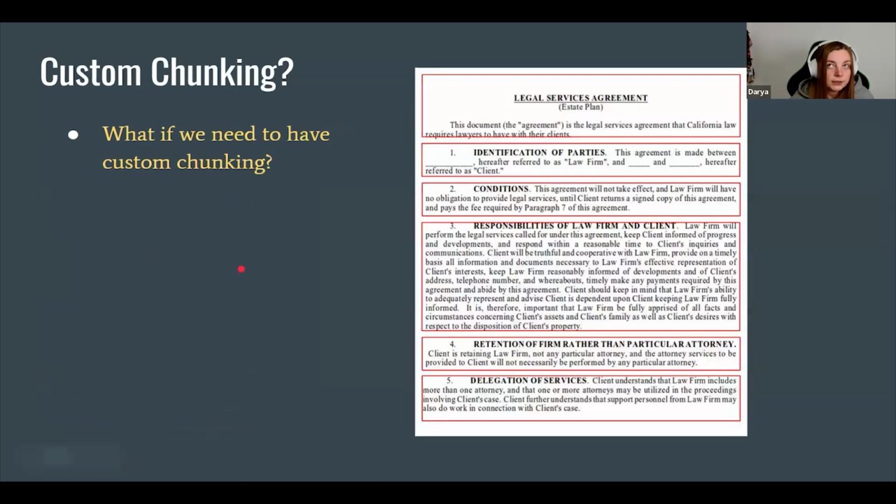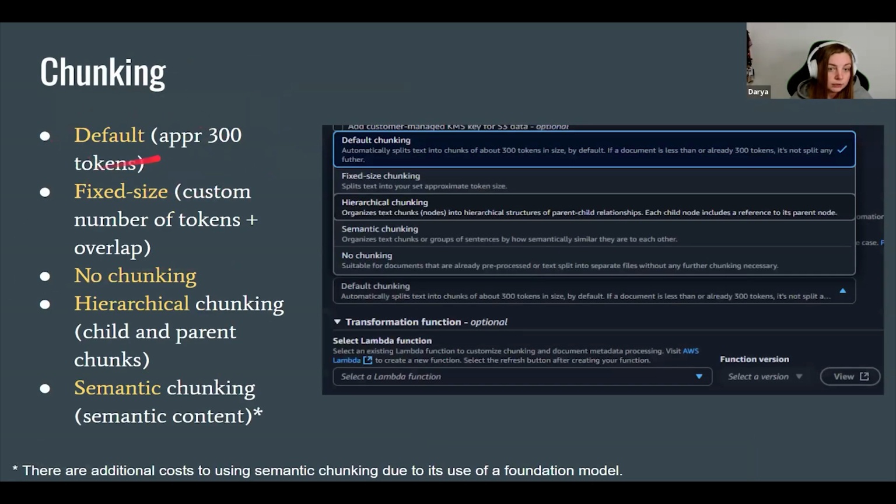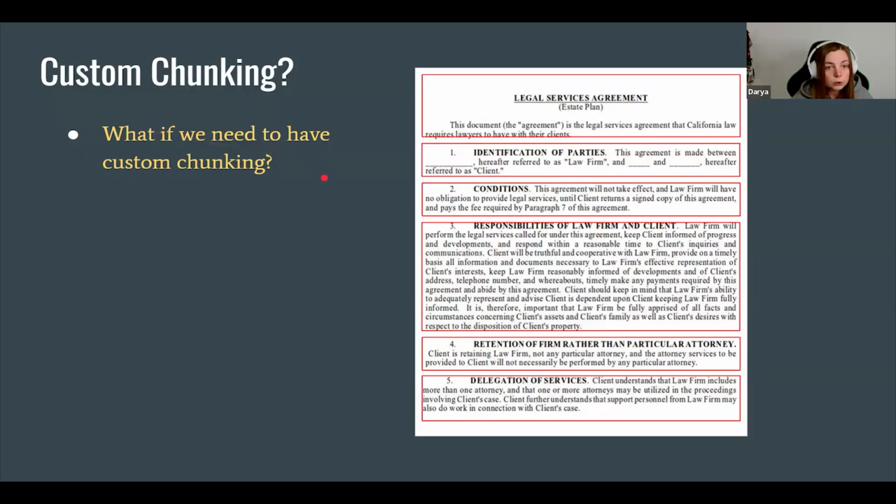If you are first trying to create your Bedrock knowledge base, you can go with the first and default chunking, which I did in my example. But if you want to be more specific, or if you know your data very well and you understand precisely the way you want it split or chunked, then you need to think about different ways of doing custom chunking.